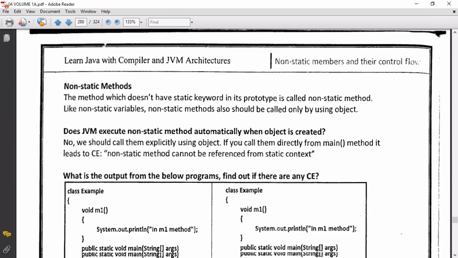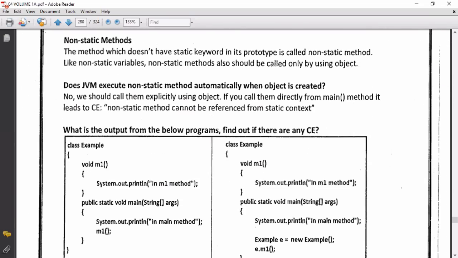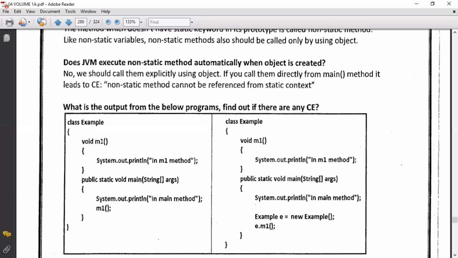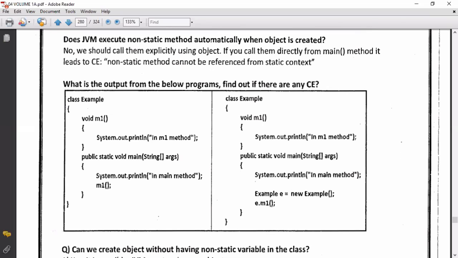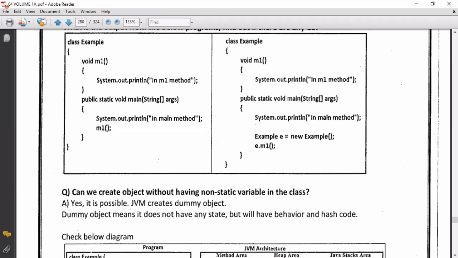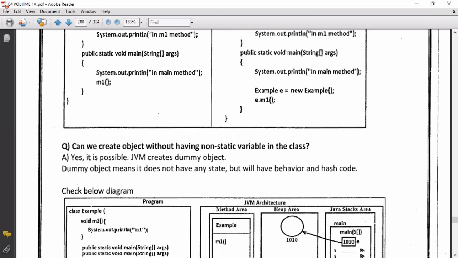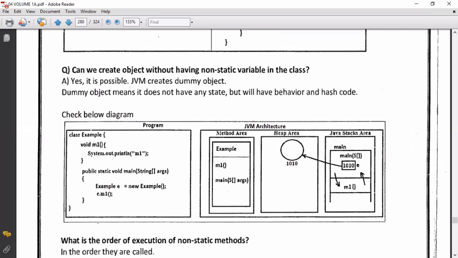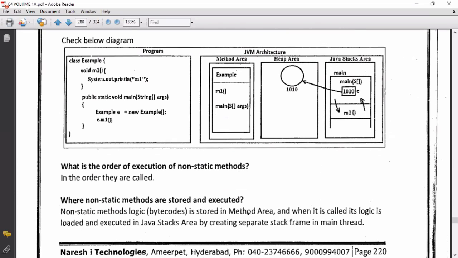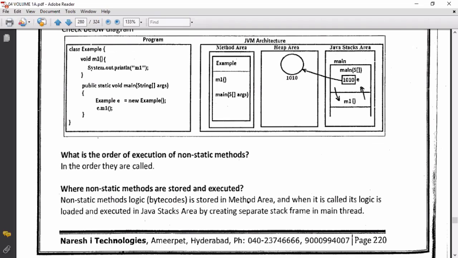And now non-static methods. The method which doesn't have static in its prototype is called a non-static method. Like non-static variables, non-static methods also should be called only by using an object. Does the JVM execute a non-static method automatically when an object is created? No. First program compile time error, second program no compile time error. Can we create an object without having non-static variables in the class? Yes, it is possible. JVM creates a dummy object, which I have mentioned there as an empty object. Check the below program. Same memory diagram. What else do you want?